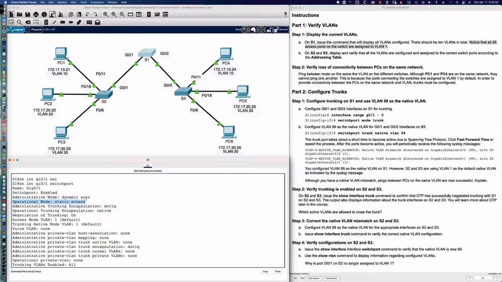looking at the other side saying, well, do you want to be a trunk port? Because I'll do it if you want to do it. But they're both saying that same thing. None of them is saying, hey, we're going to be trunk ports. That would be dynamic desirable. Or we could have it hard-coded as a trunk port with switchport mode trunk.